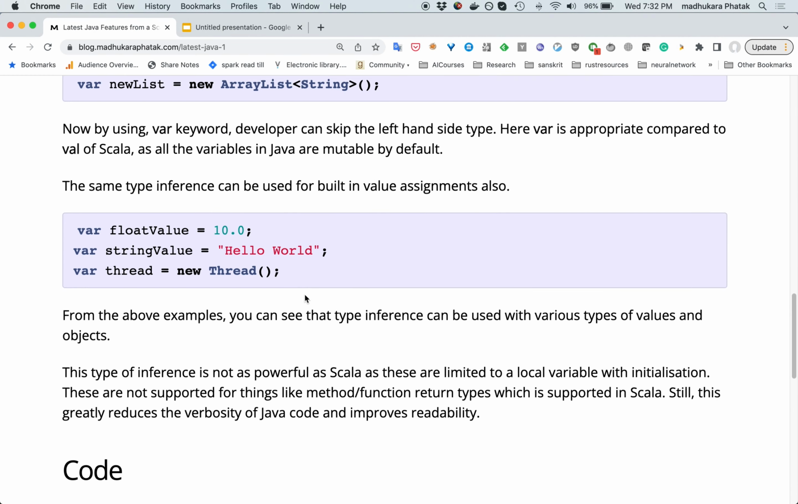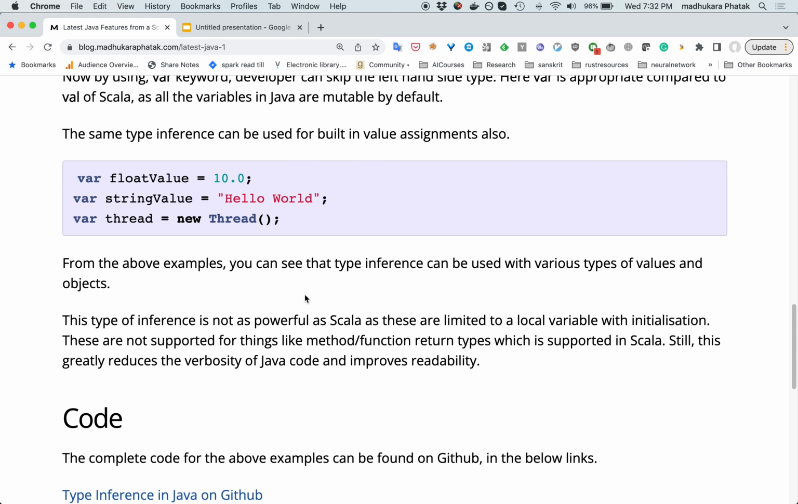With this type inference, we can greatly reduce the verbosity in Java programs. This type inference is currently limited. It is only available for local variables with initialization. In Scala, we can actually use type inference in a lot of different places, like method or function return types and those kinds of things. Those are still not supported in Java. But even with this support, it greatly reduces the verbosity and makes it very pleasant to write. You will also see in our future videos and blog posts that we extensively use this feature when we discuss other features in Java.